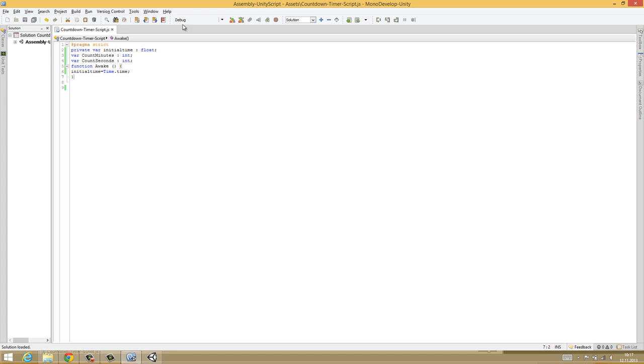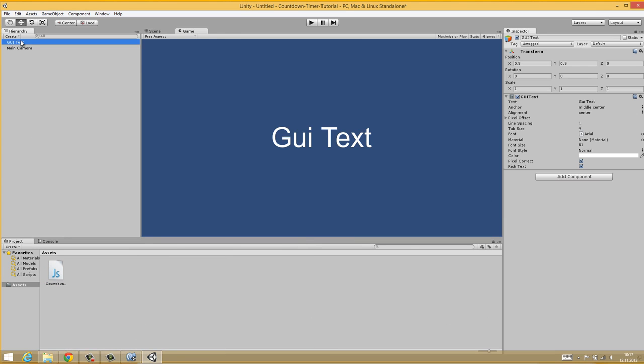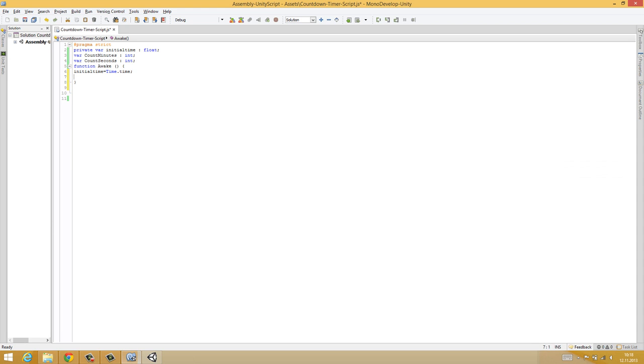So I will save this, and you see, if we now attach our script to the GUI text, we would be able to enter some values here. This is only because we made it public. So go back to our function Awake.